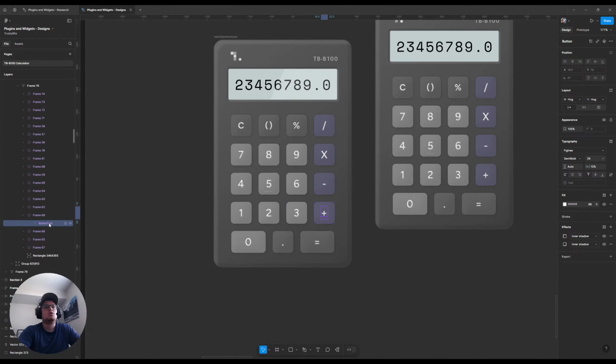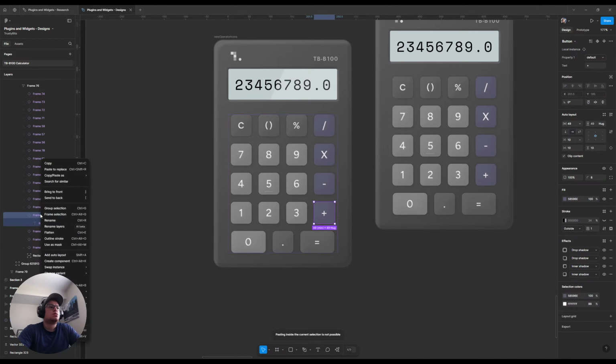Now, the nature of all the buttons is that they have text, so we may need to create a whole separate set of variants in my component here. So if I do a place, it's not going to let me paste inside of the component. I can also detach this guy for now.